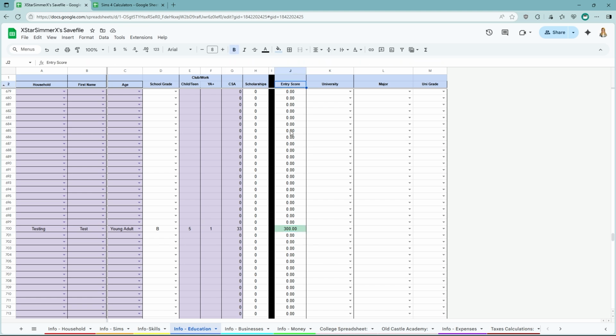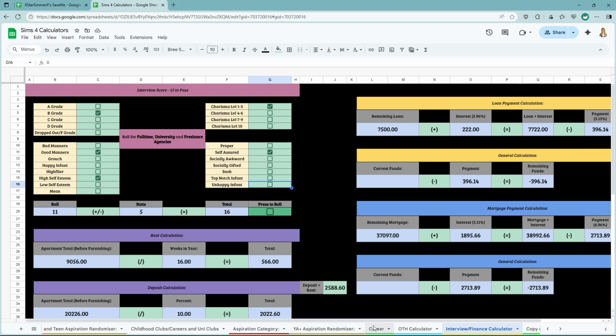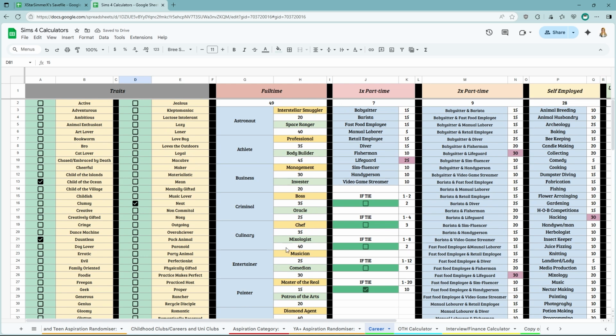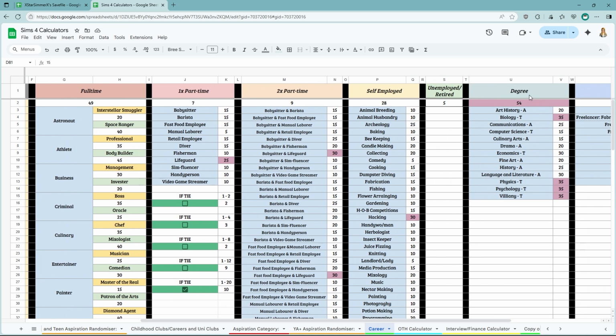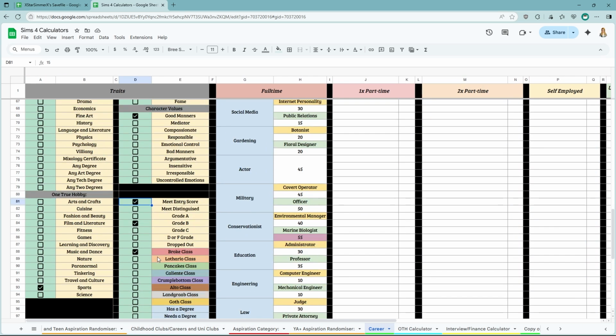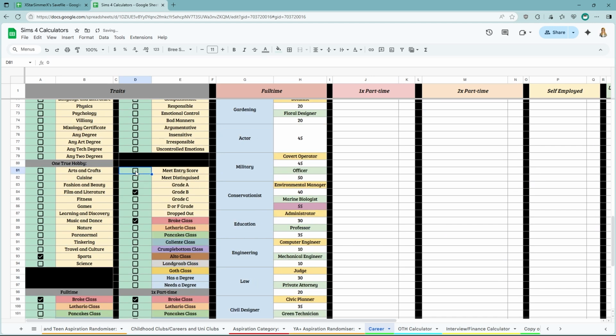That's what this means. If you meet the entry score and it's green, it means your sim is eligible for uni. So when we were doing the calculator for the career, and it asked if you meet the entry score, if that's green before you go into your career, you would tick this and see how it changed from not full-time. It's now saying you're going to go for a degree, either biology, physics, psychology, or villainy. So you tick that, and then you would have to randomize which one you would go for. It's really hard because some things you don't need to do, but some things you do.